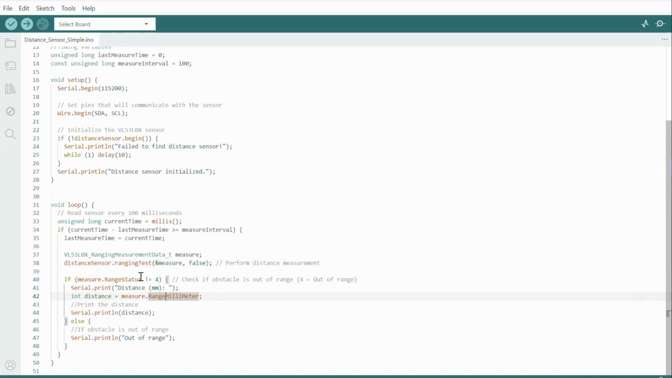Range status stores an integer where each integer means a specific thing. The important ones for us are 0, which means that an accurate value has been measured, and more importantly, 4, which means that the first obstacle in front of the sensor must have been out of range. So if range status is equal to 4, then we know that whatever's in front of the sensor is out of its range. And the other one is range millimeter. This just stores the distance that the sensor reads in millimeters.